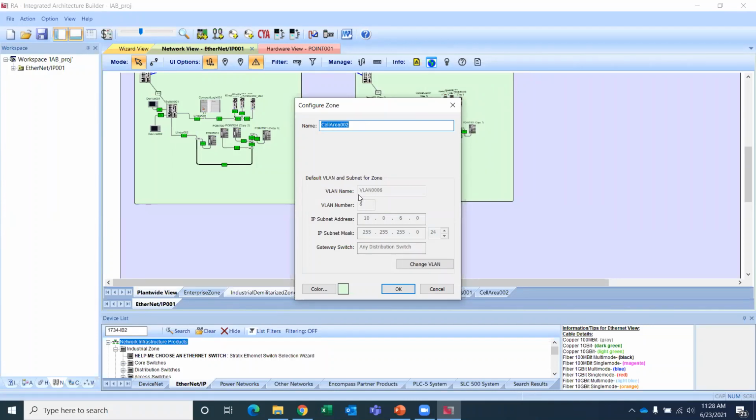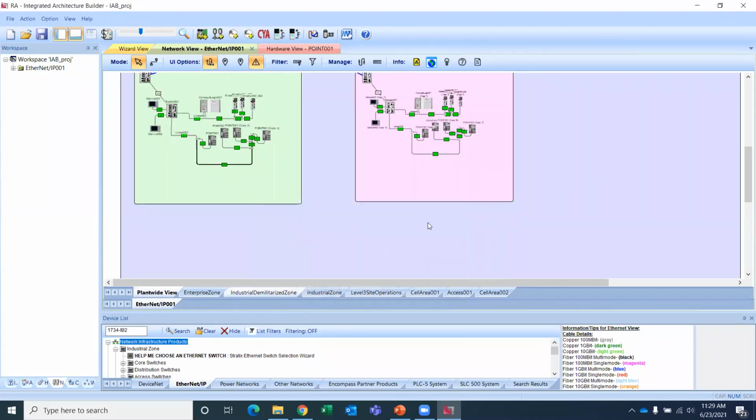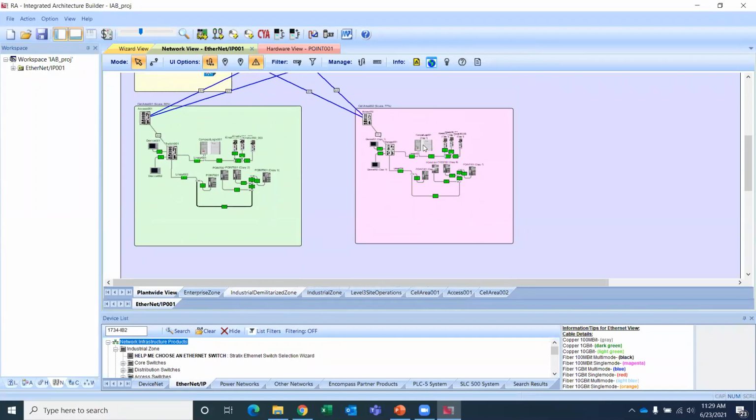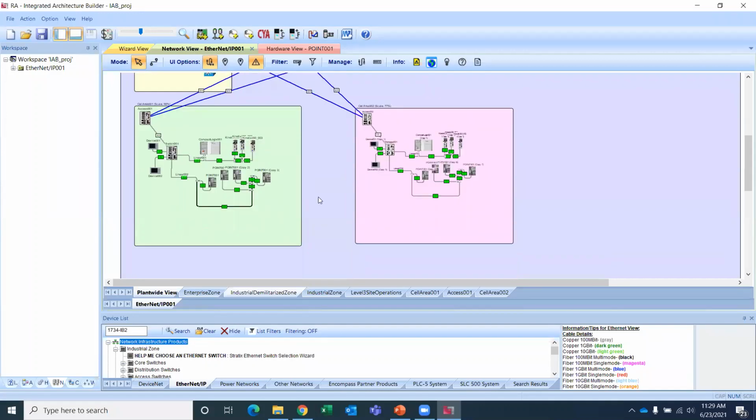It has created a new VLAN and applied a subnet and subnet mask, address and mask to that VLAN. Let's go ahead and change the color so we can see it a little better. Distinguish it from our other cell area zone. And it has automatically re-IP addressed everything inside of the cell. So as you can see on VLAN 6, this PLC is now 10.0.68. Over in our cell area 1, we actually have VLAN 5, and we have 10.0.58. Also, it already added in our redundant connections back to our distribution layer.